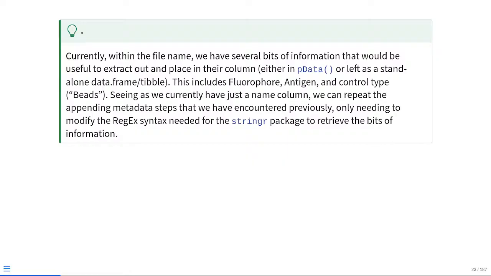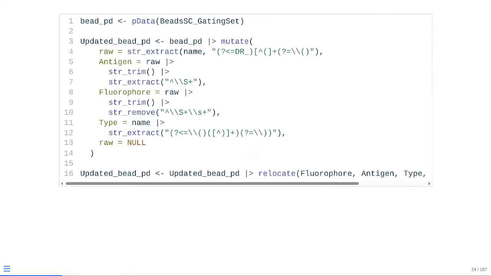Seeing as currently everything's just being stored within the column name, it would be quite useful if we're able to repeat the appending metadata steps that we have encountered in other walkthroughs throughout the last couple weeks, so that we just need to extract out the bits of information we need and create new columns. We can do this using the stringr package, especially str_detect and str_extract, combined with a little bit of regular expression, i.e. the regex code snippets, so that we're actually grabbing the parts that we want from the original file name.